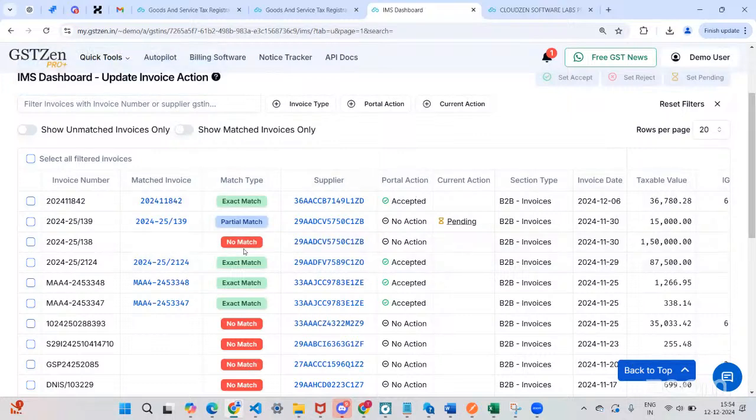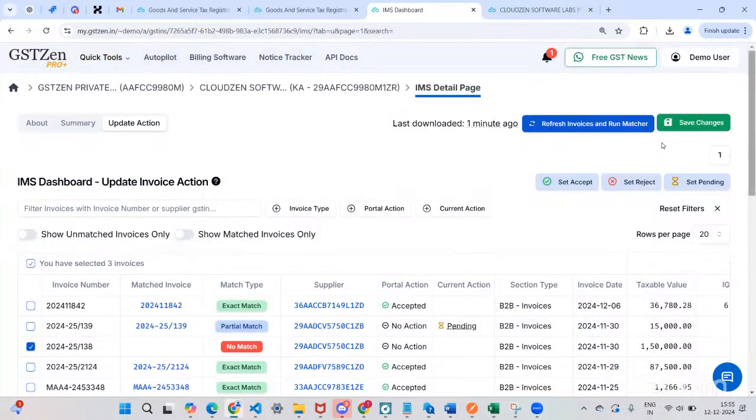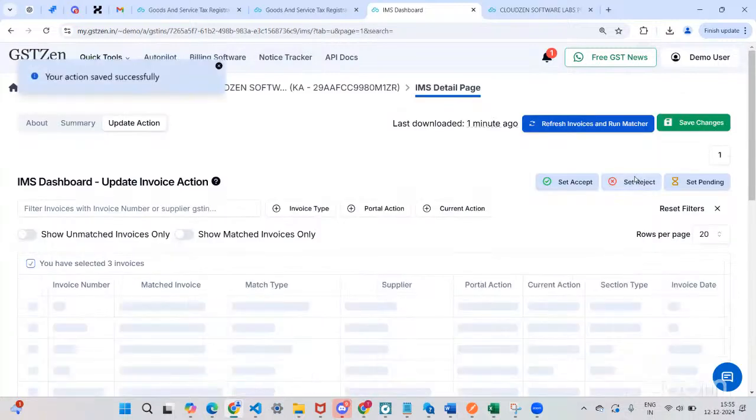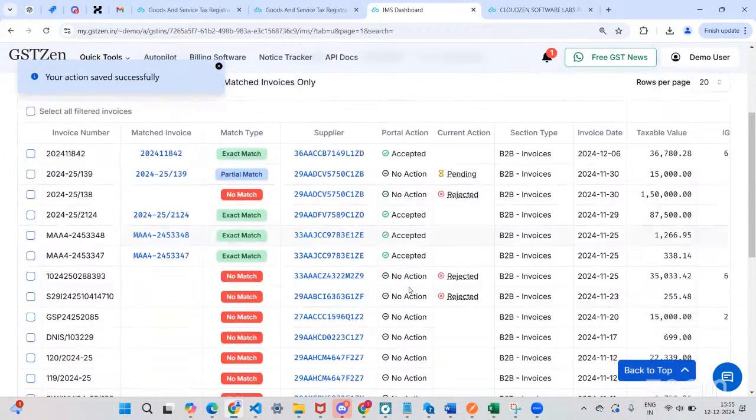And there are a couple of invoices which are under match type of no match. So what shall we do in this case? We shall keep them as rejected or we can keep them on pending. So currently, I'll show how the reject option works. I'll just select them. We'll click on the set reject option. You get the pop-up that the data is being saved. So you'll get the current action updated as set rejected.